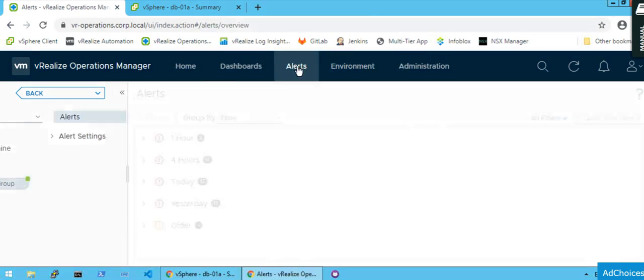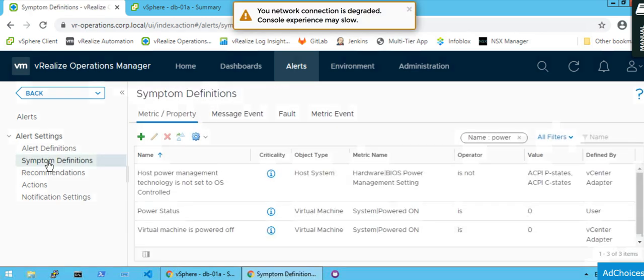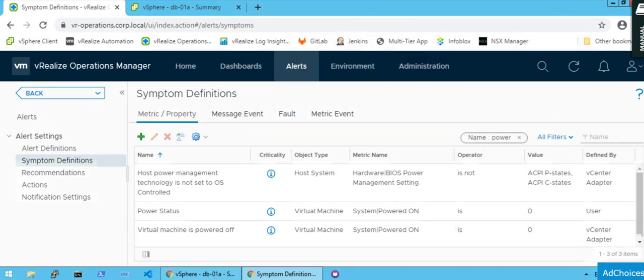Click on alerts, expand the alert settings, symptom definition. A symptom definition is simple: you can click on plus and see what options it asks, and fill it accordingly. If you need any help in creating a symptom definition, you can refer to the VMware documentation, or comment on my blog and I'll surely help you out. But I think it will be clear automatically when I show you this created symptom definition.